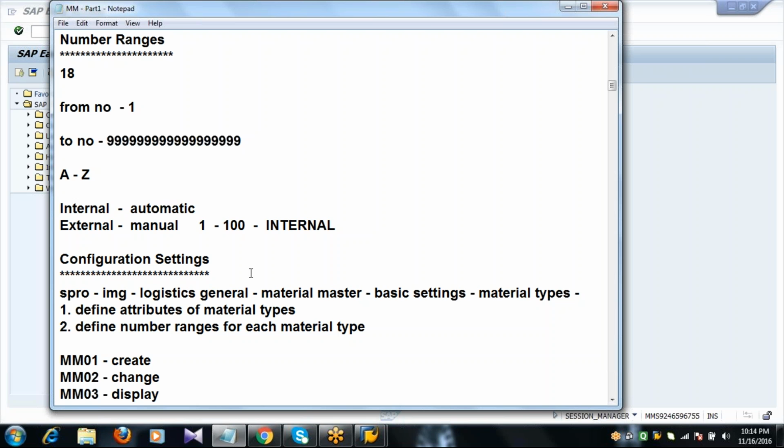Therefore, when you create a material master with a particular material type, the system will take the number from the interval you have defined or assigned. So the next step is configuration settings.